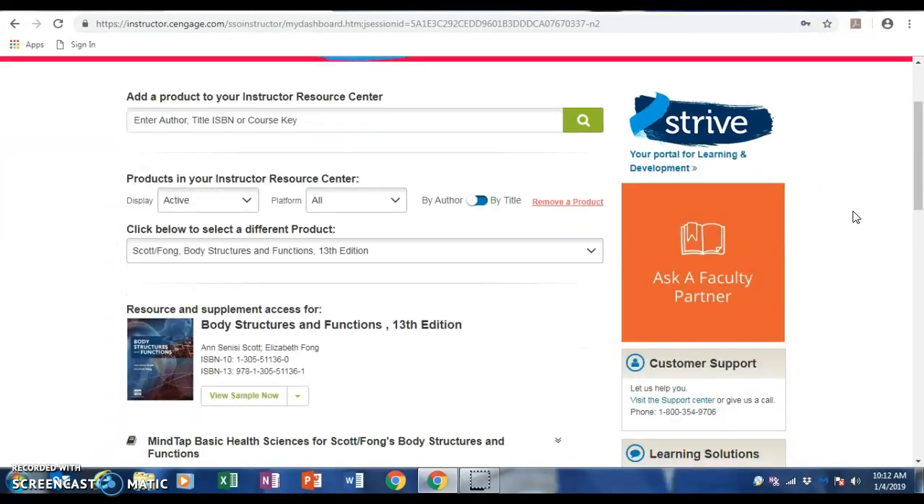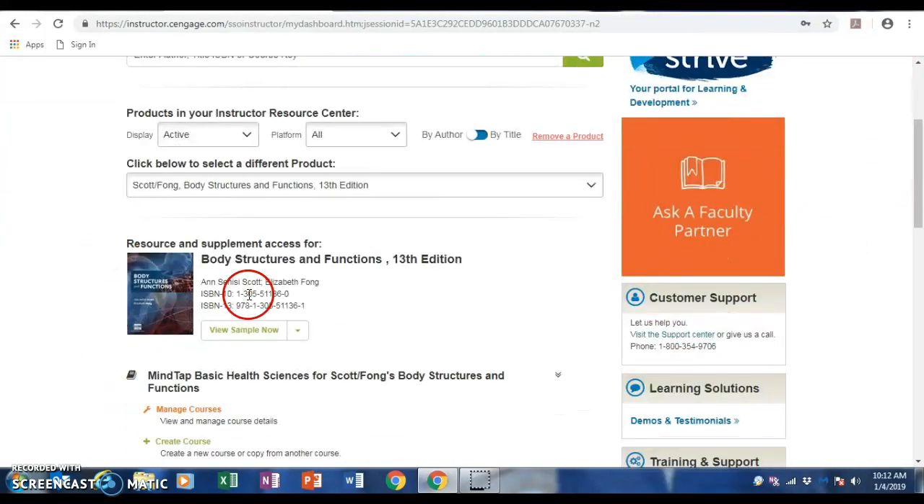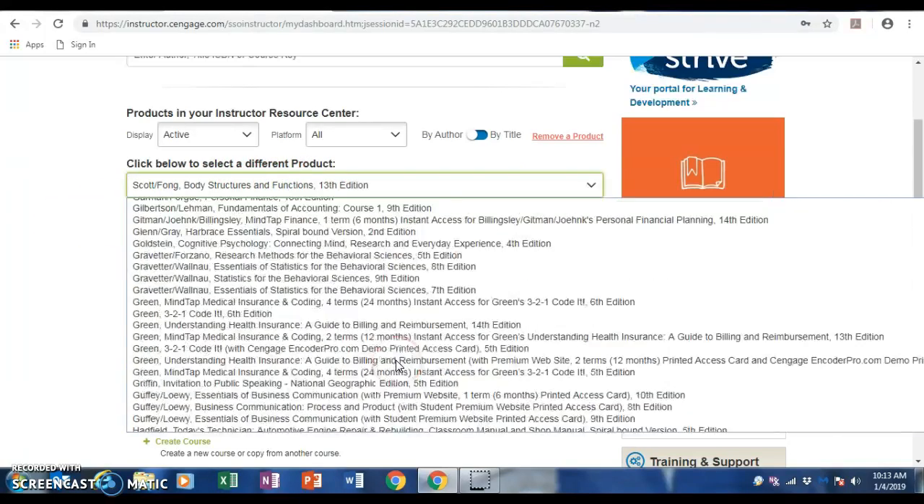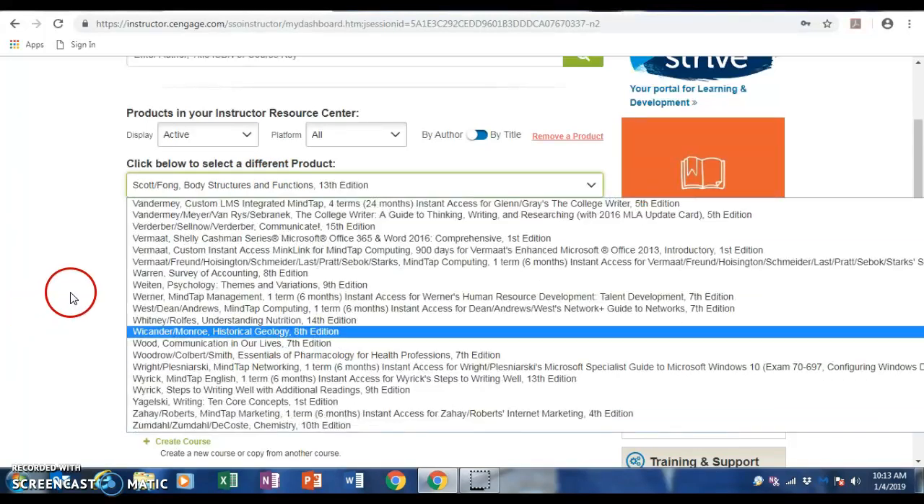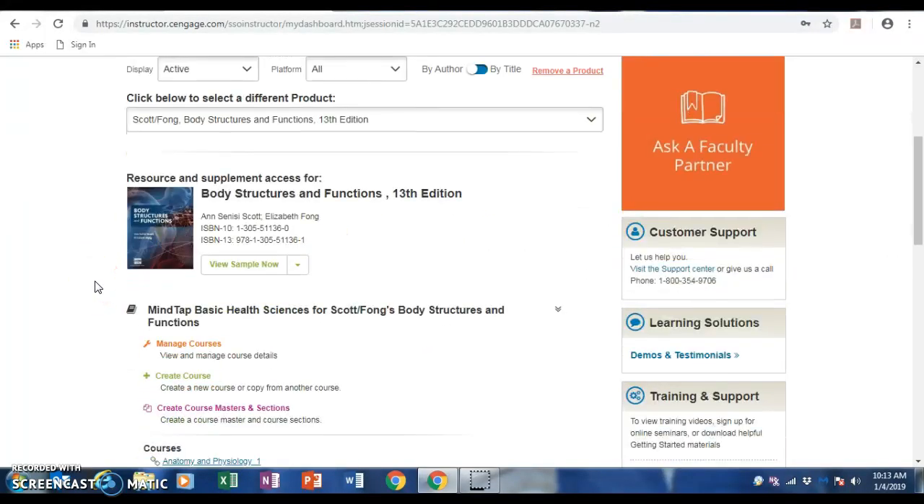All right, so this is where you land after you sign in. It's always going to show you the last book that you were looking at. So if you teach multiple courses that are using different titles, you're going to want to use this drop-down menu to go to the appropriate title that you want to go into the ebook for. This is my account, so I've got like everything on here. Your list is going to be much smaller than that, but it's all in alphabetical order by author last name. So for this purpose, I'm going to be showing you Anatomy and Physiology 100 course, just as an example.